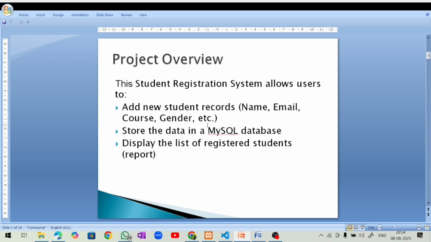Then what is the project? Here in this project, the student registration system allows users to add new student records with these columns: name, email, course and gender. Okay, and it allows storing data in a MySQL database and displaying the list of registered students to display the report.